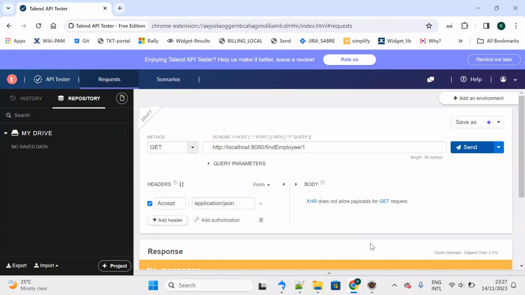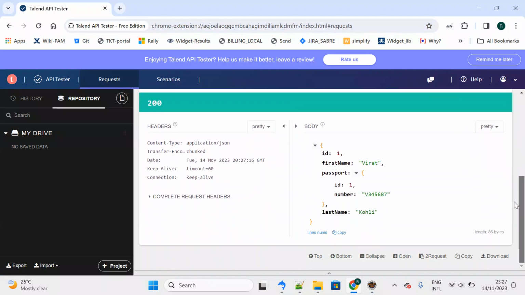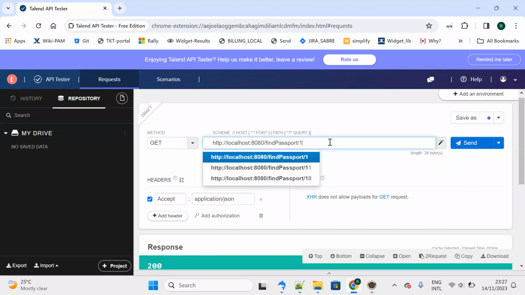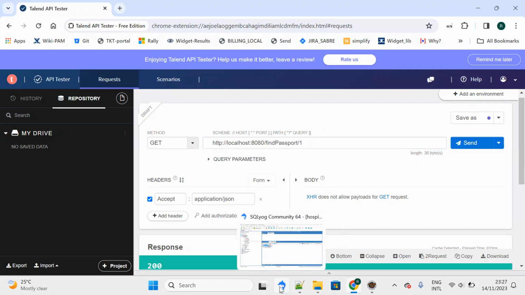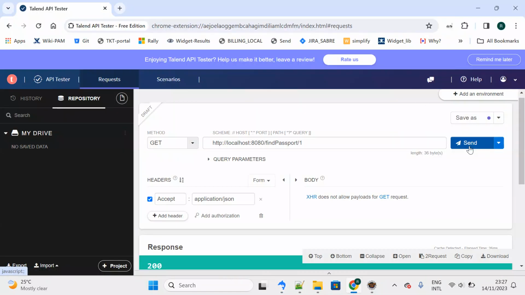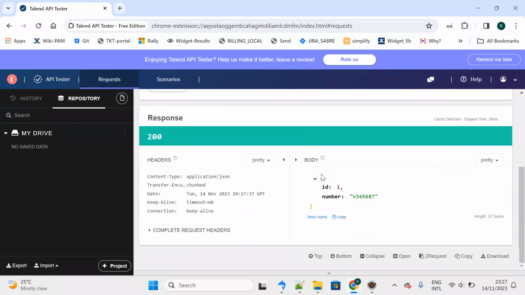Server started successfully. Now I just want to fetch employee details first. Because the employee is associated with passports, that's the reason along with the employee we are able to get the passport details. Now if you fetch the find passport API, slash 1. Let me check in the database. What is the primary key of passport? One only. If you fetch the passport details, you will always get the passport information only, but using this passport you cannot get the employees, because this passport is not associated with the employee.